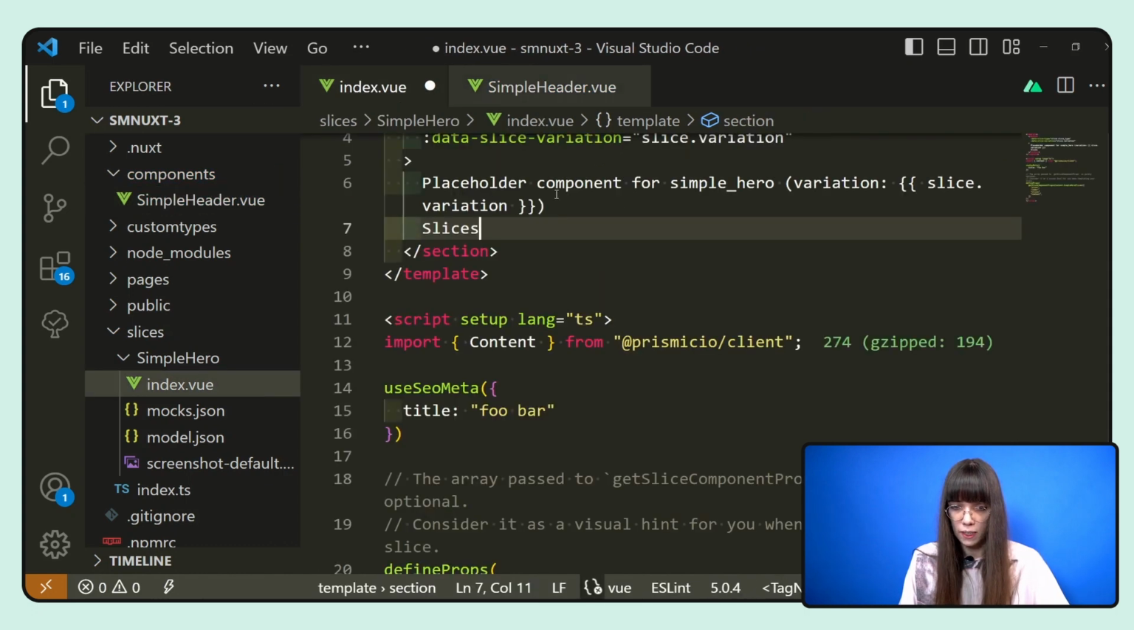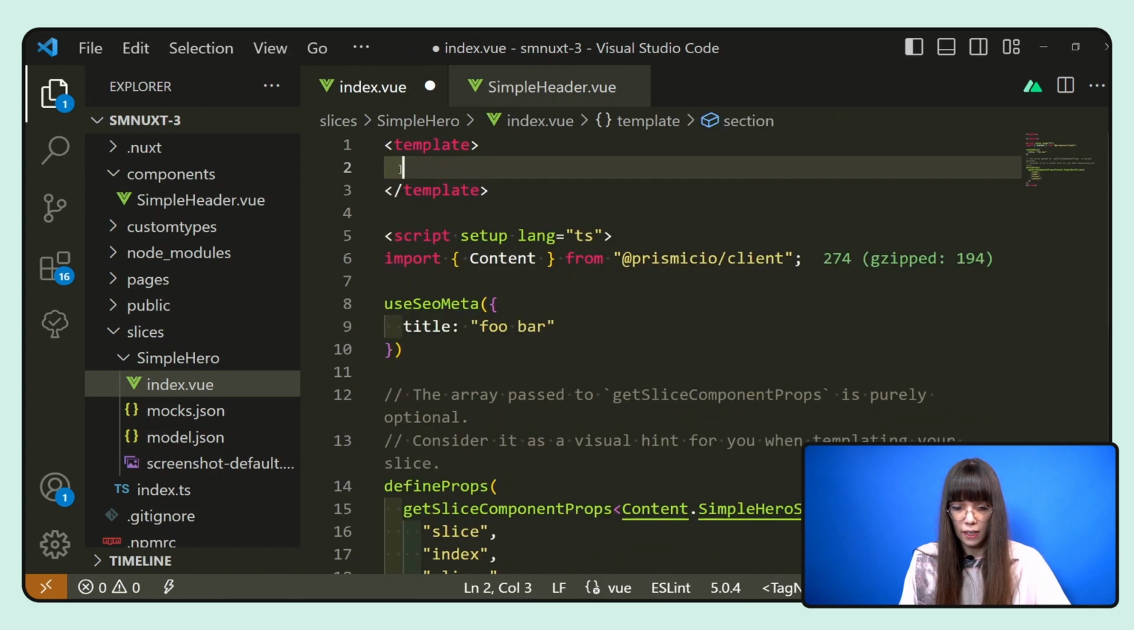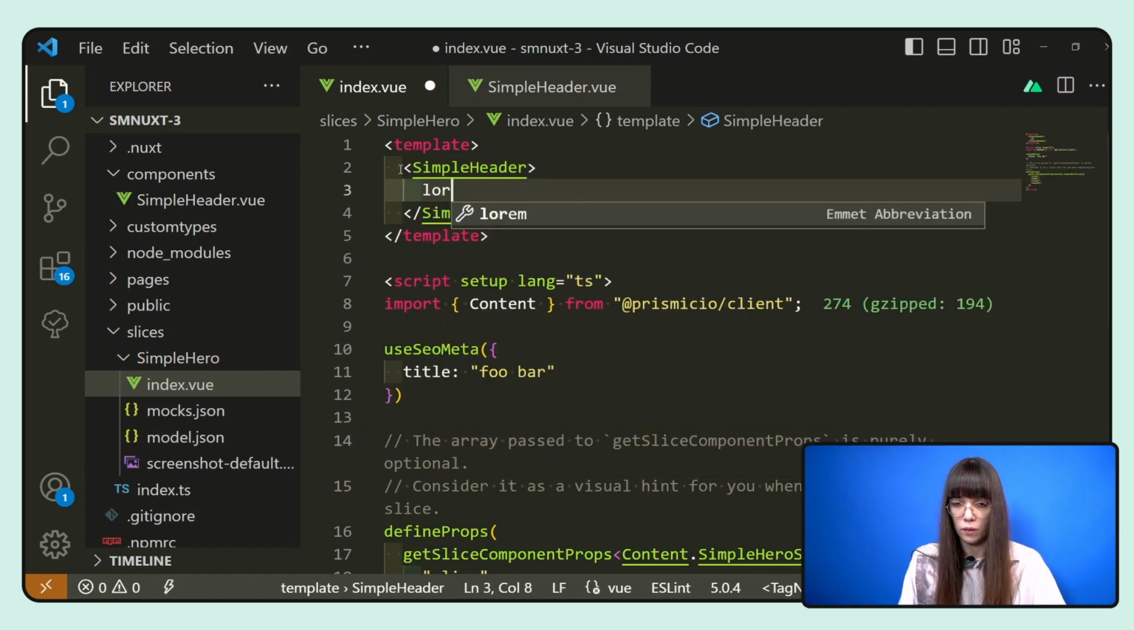And without importing it, I can get back to my component here. And if I start typing simple, you can see it's providing me already with SimpleHeader. And I can use it here and put my content inside it.